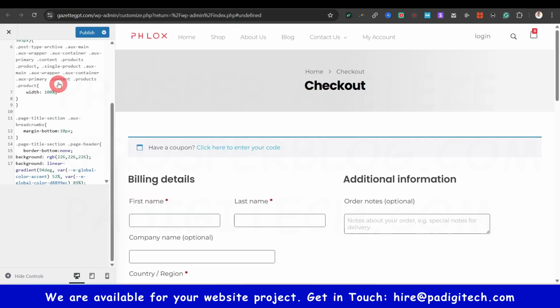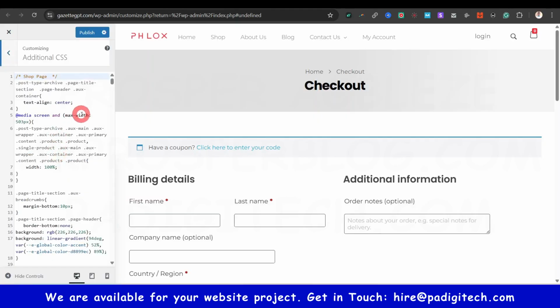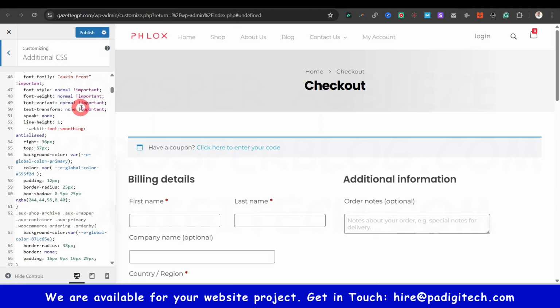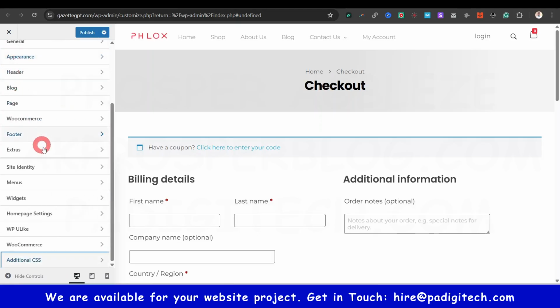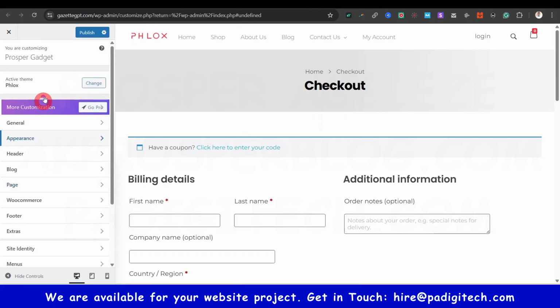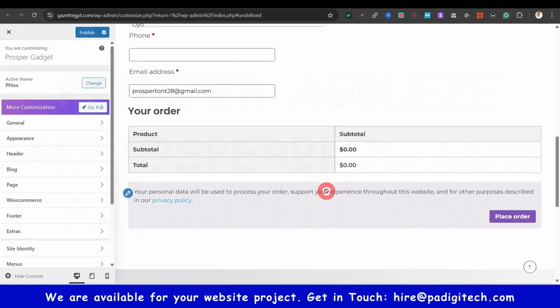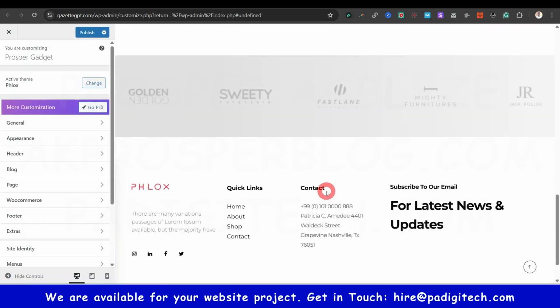And then if you want to add additional CSS for certain things on the website, this is where you can do that. So with that, I've walked you through all the customization options that are available to you when creating your website. So guys, the next thing I want to do now is to go over to the widgets section.